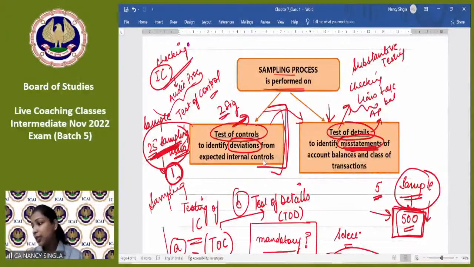Hiral, yes. Test of details is vouching and verification that you have done in chapter number 3 in detail. Clear? Is it clear?